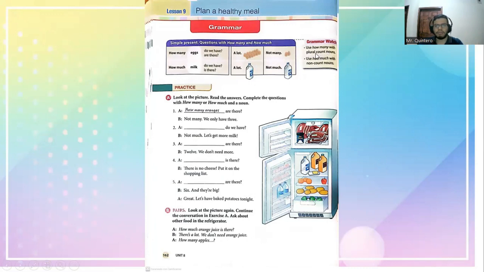Use how many with plural count nouns. Para sustantivos plurales. Entonces, y que sean contables, utilizamos el how many. How much es para sustantivos no contables, ¿verdad? How much. For example, how much milk do we have? How much milk is there? Recuerden que todos los sustantivos que son incontables van en singular, con el is. How much milk is there? How much milk do we have? A lot. Tenemos bastante leche, ¿verdad?